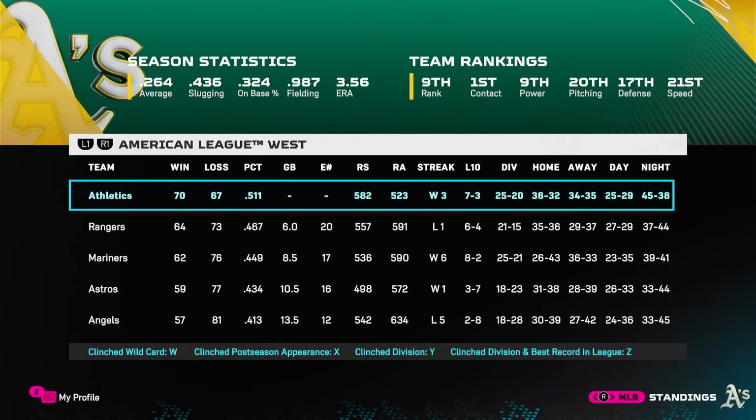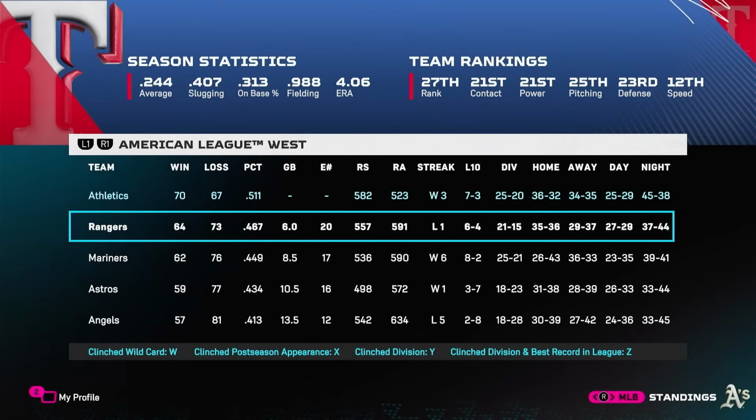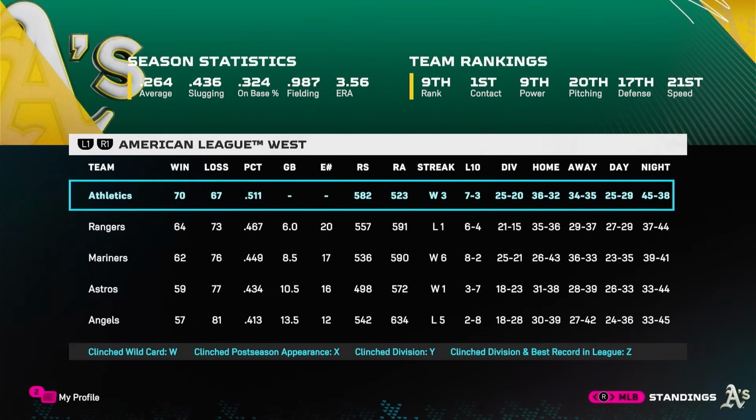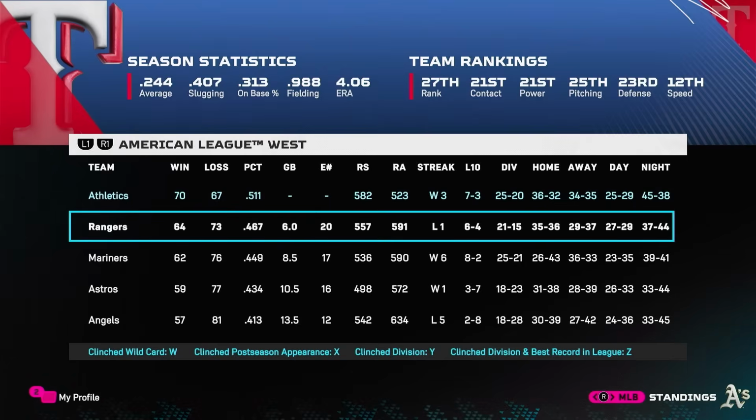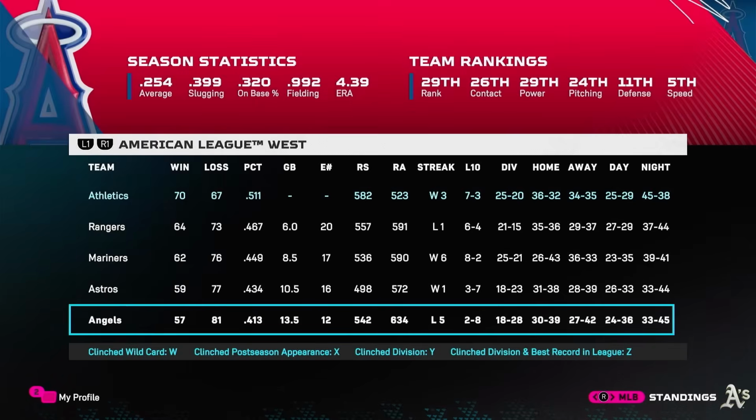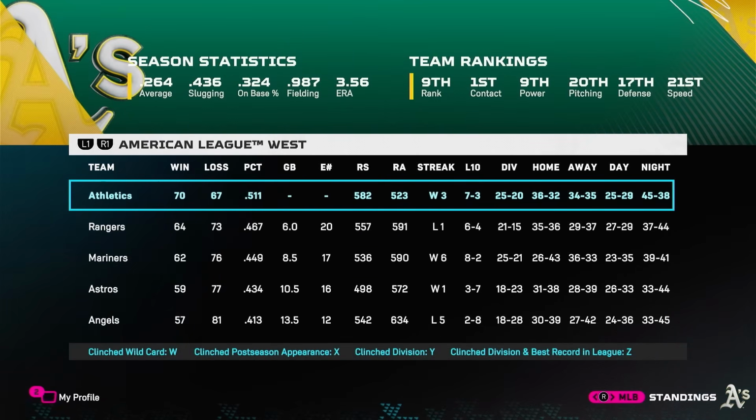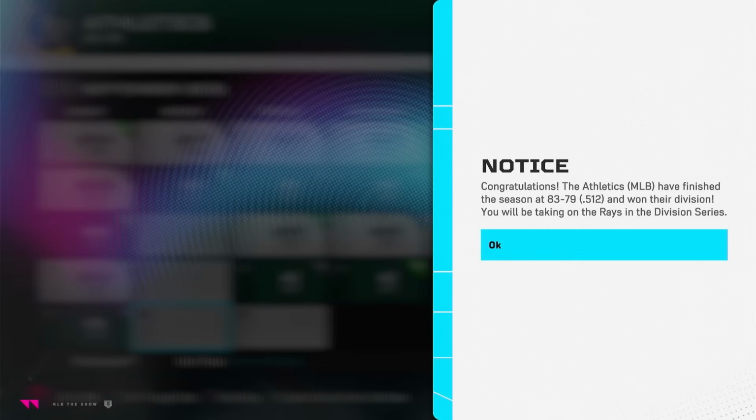And with a month left in the season, we are 70-67, leading the division because the division is awful. We're not good, but our division's worse. I mean, the offense seems to be okay when you compare it to the division. It's just the pitching has not been as good, which makes sense. We've got like a ton of rookies in the rotation. 83-79, we win the division. We will be taking on the Rays in the division series.